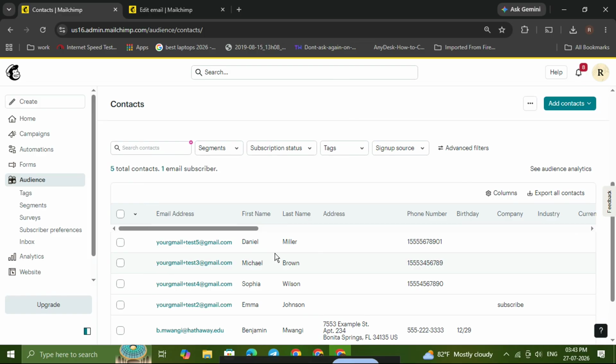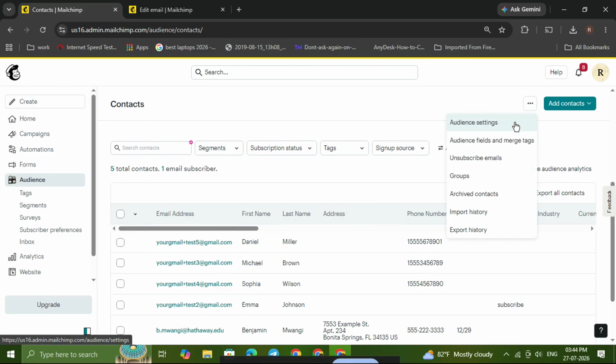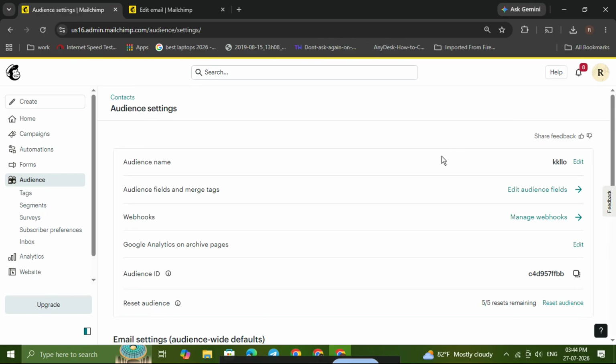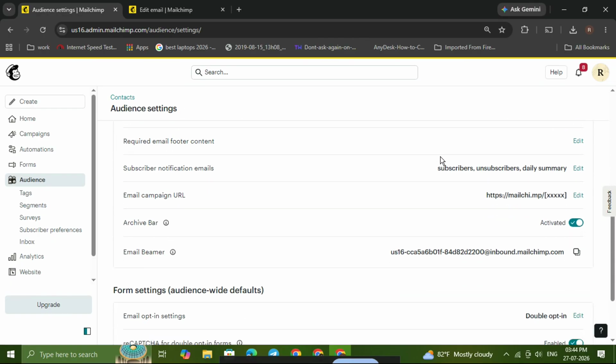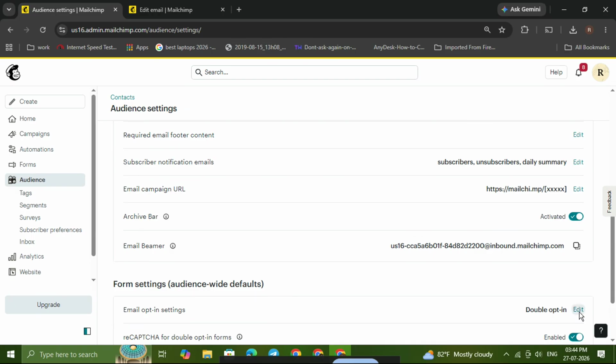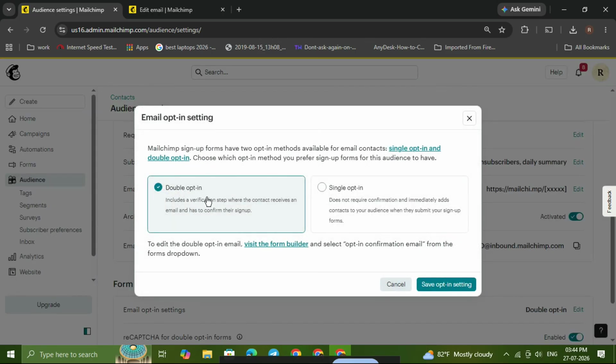Now click the More Options menu, which is usually the three dot menu, and choose Audience Settings. Inside these settings, look for the Email Opt-in Settings section. Click Edit, then enable Double Opt-in, and save the changes. Double Opt-in helps confirm that new subscribers really want your emails, and that improves the overall quality of your list. A cleaner list often means better engagement, fewer complaints, and better deliverability over time.